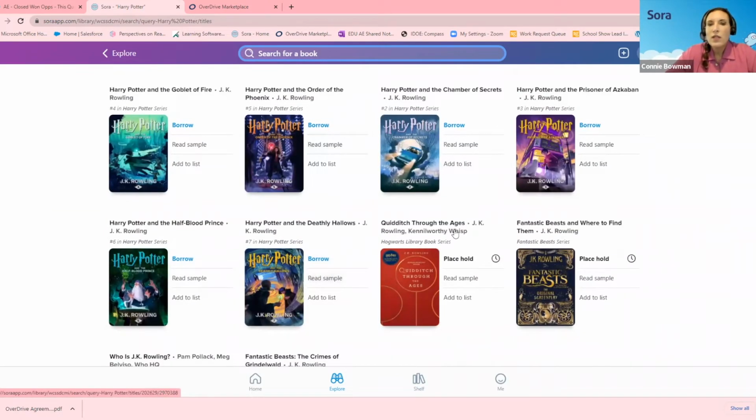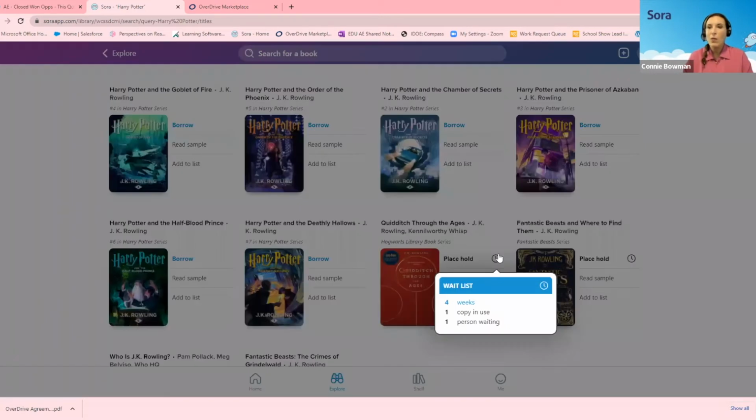And you can see there's lots of opportunity for us to borrow books here. You can also see that there's some options for place a hold. So when I see that place a hold button, it just simply means someone is using the book. We only own one copy of this book, for example. There's one copy in use, there's one person waiting.